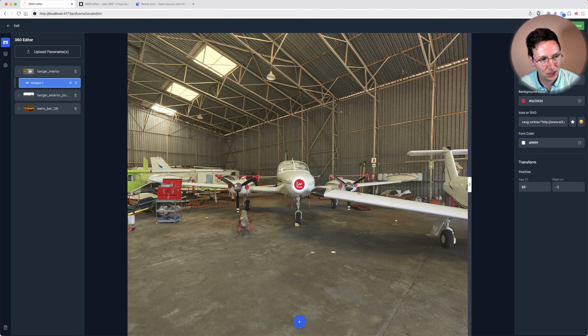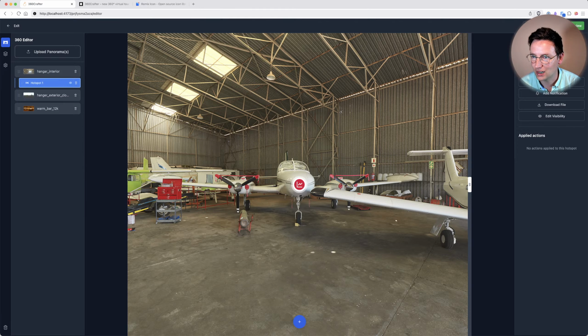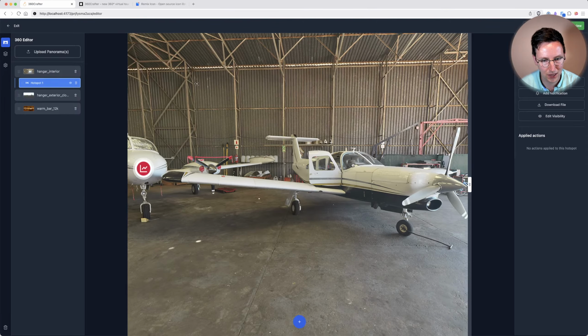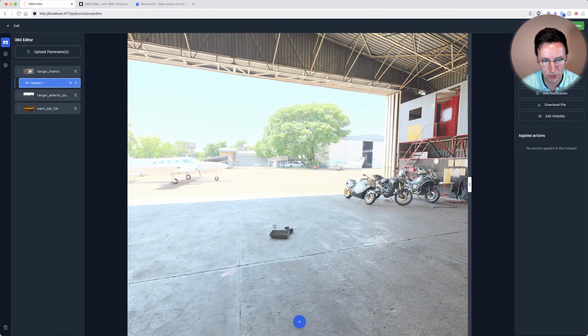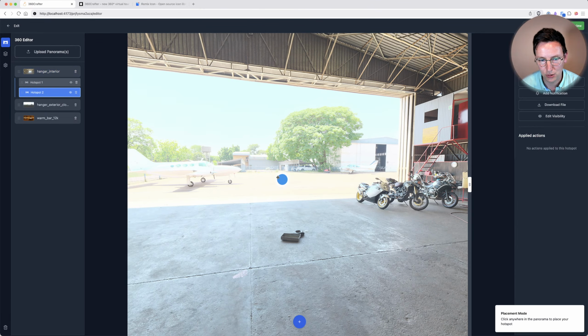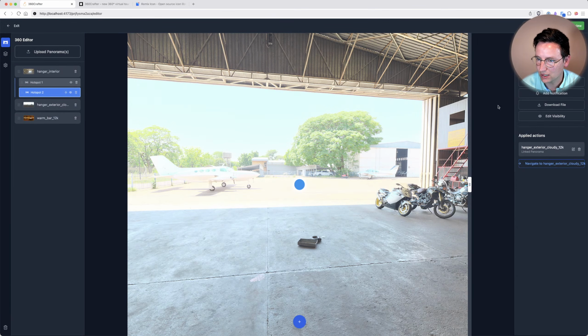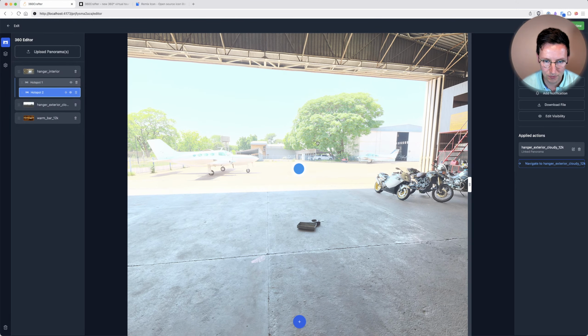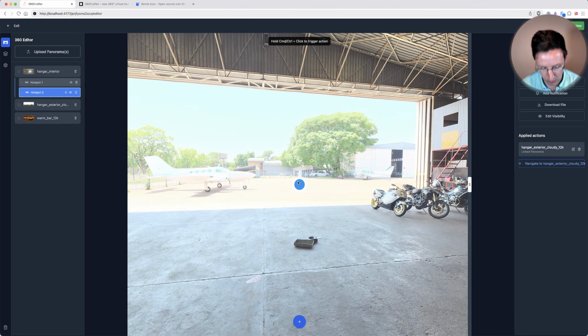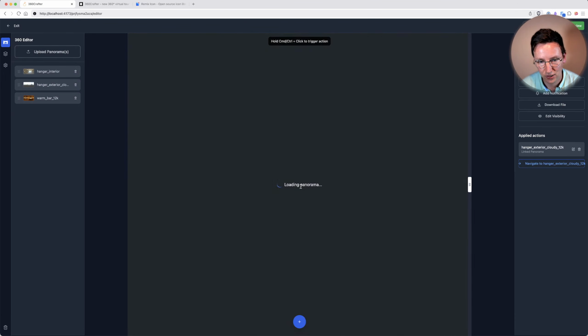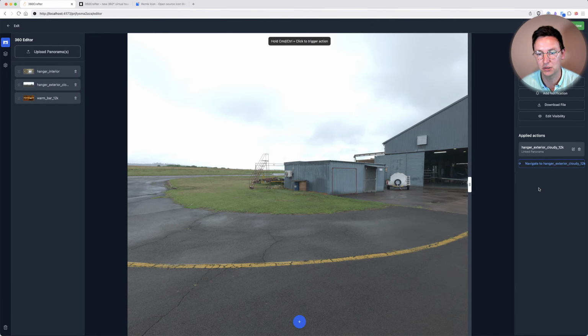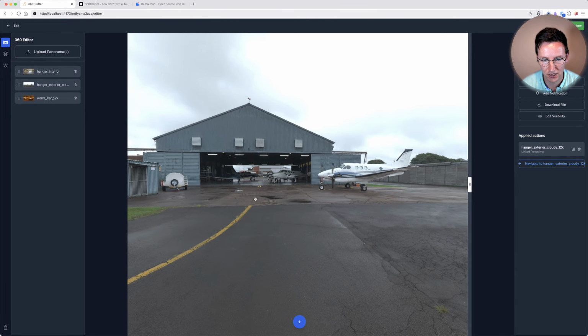Then we do have actions. So we can say, okay, let's link this to something else. So we can say, well, this one might go into the plane, but let's say something that we want to move to that place over there. We add a hotspot, then we say link panorama, and we say we're going to link this with hangar exterior. So, okay, done that. And when you click on it, it just selects the hotspot. But when you command click on it, you actually trigger the actions that are on that hotspot. So in this case, we're moving there now.